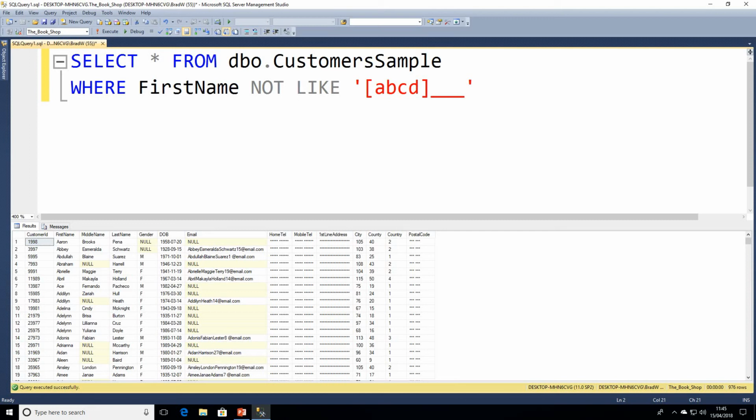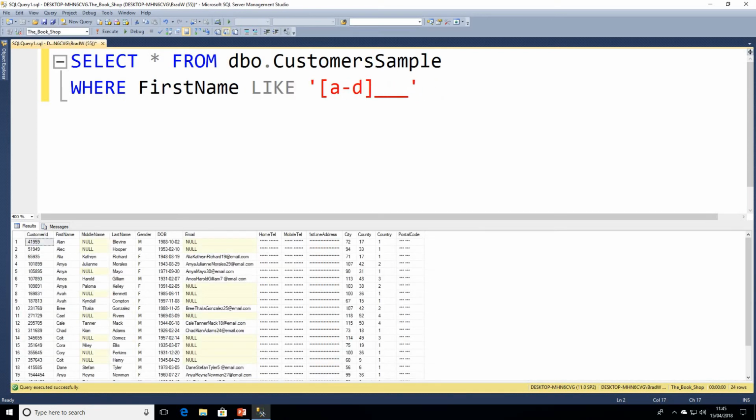Now what's even better about working with character strings is we don't actually have to type out the full list. If we're looking at just A to D, for example, we could just write out A, effectively a minus sign, to D, to say this is our range of characters to search for. And if we go ahead and execute that, we'd expect to see the same amount of results. I'll just take the not off there as well.